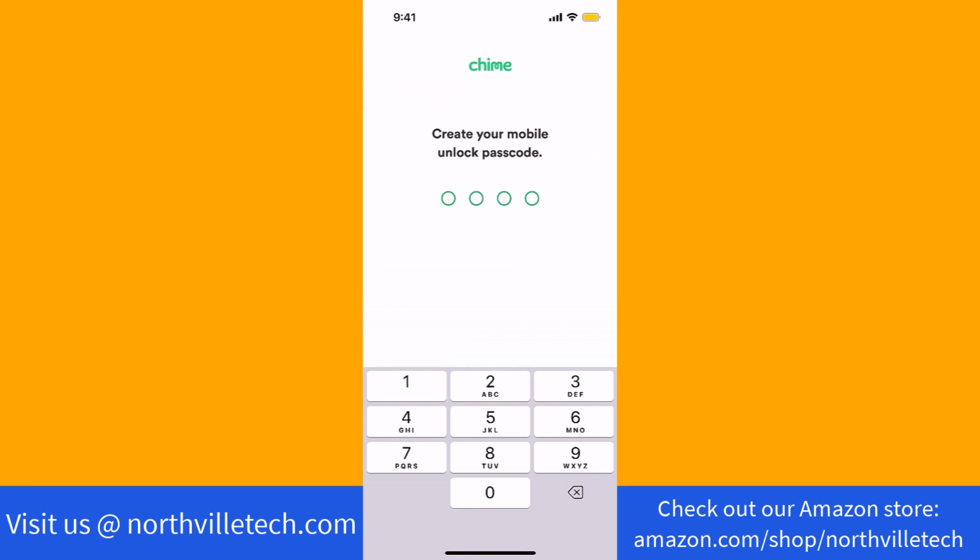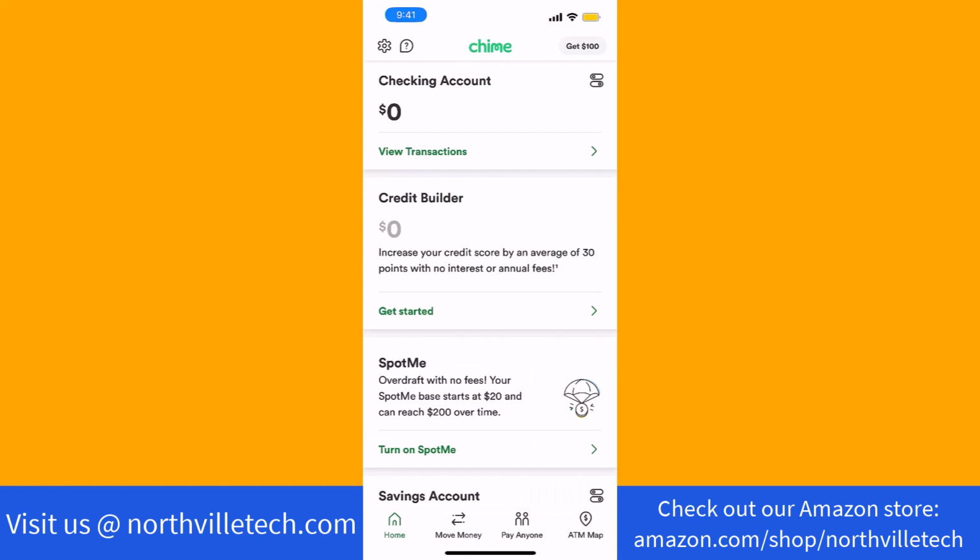For security purposes, you need to create a mobile unlock passcode. Enter the 4-digit passcode you wish to use. That's how you download and install the Chime app.